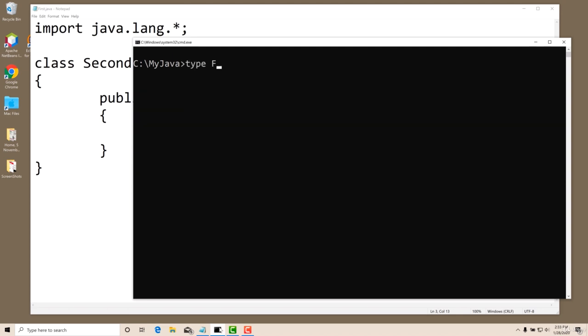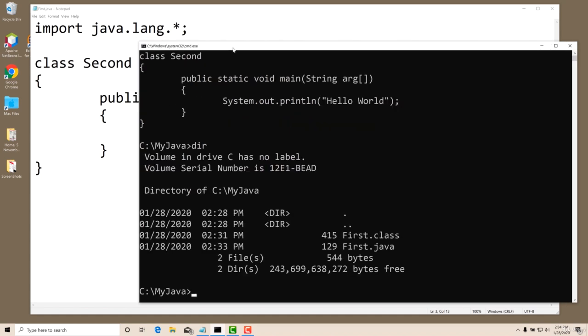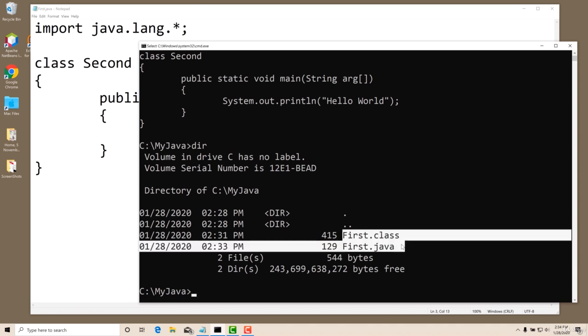I will type first.java. See, it has the class name as second. This is the class name, right? Second is the class name. Now next I'll show you the directory. So inside the directory you can see that there are two files now, first.class and first.java.